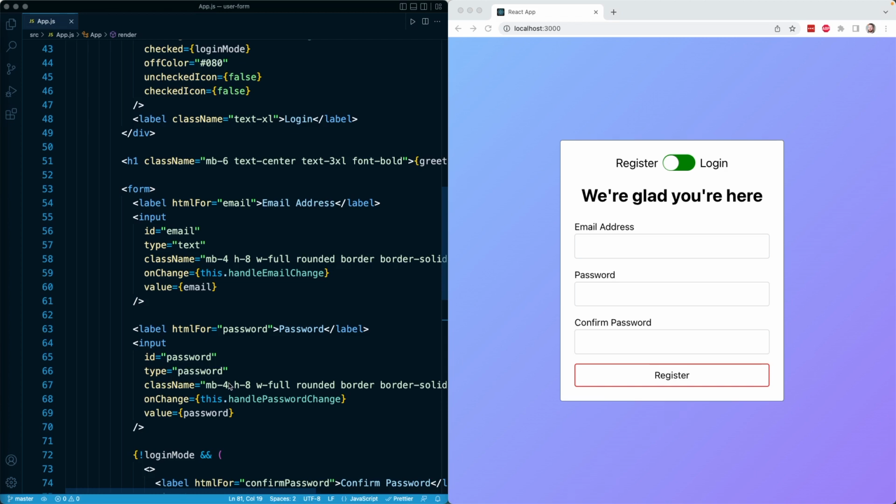So we now have all the pieces that we need to submit the form, to allow the user to fill in their email address, their password, maybe their confirmation of the password if they are in registration mode, and then finally to click the button down here, which is going to represent the form submission.